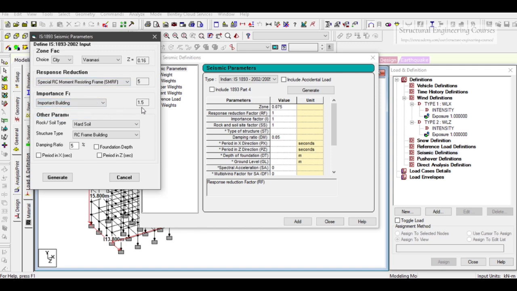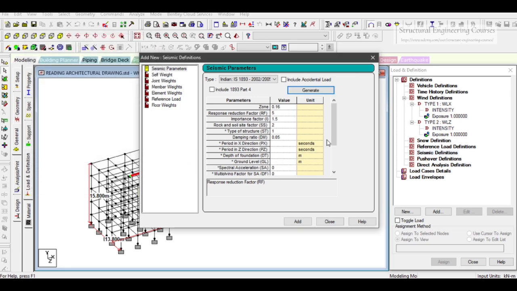This is an important building as per the IS1893 2016, so I value shall be 1.5. We can consider resting it onto the medium soil. Damping ratio is 5%. Structure type is RCC frame building. Left click on generate here. We also need to calculate the period along the X and Z direction. As this is a frame with the brick filling, we can calculate the time period with the help of formula 0.09 into h upon root d.